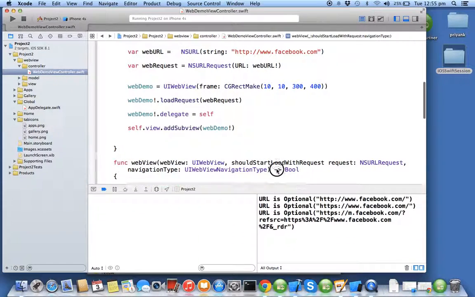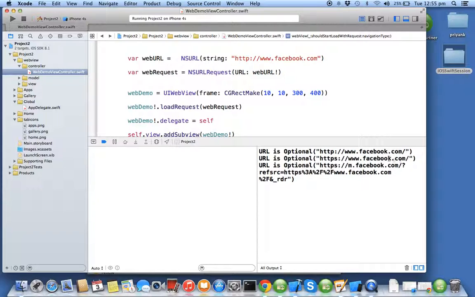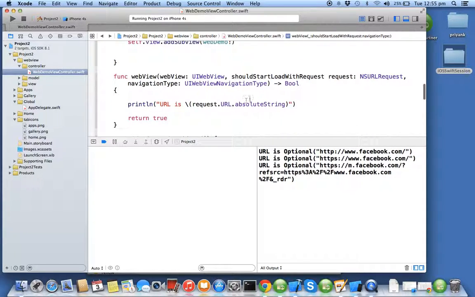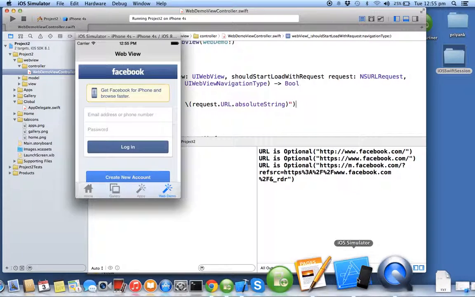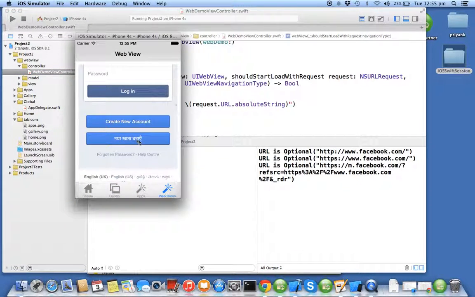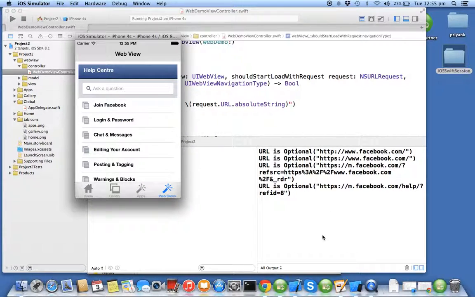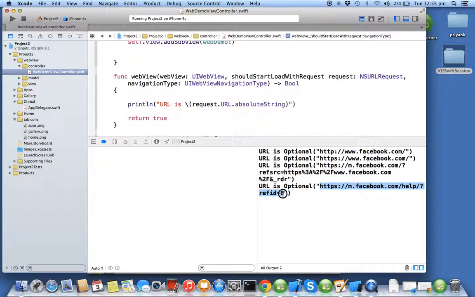See, from facebook.com it went on to HTTPS. From HTTPS it went to the mobile site. So every time a request gets generated on the web view, this callback will come. Now say I want to understand that a user has clicked on the help center. So I'll click on the help center. See, the help center gets loaded, and I get this URL saying help slash.